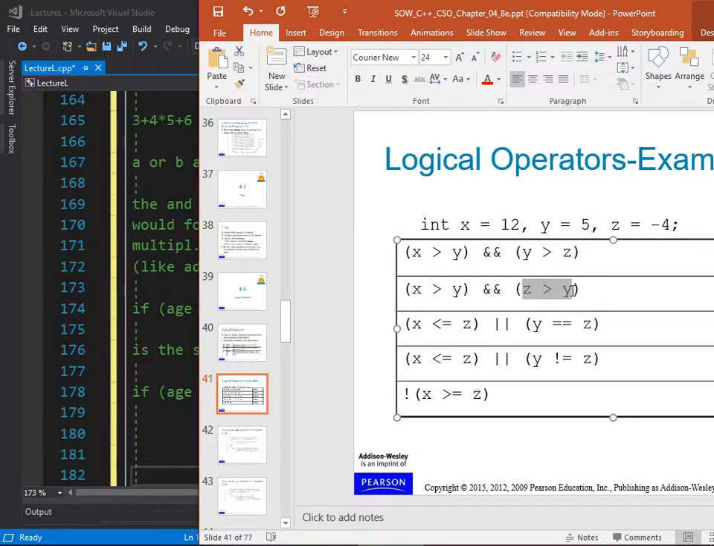And z greater than y? Oh, my bad. No. Okay, so is -4 greater than 5? No, so that's a false. Both sides have to be true for and to be true, so the result is false. Even though that one was true, this side is false, so the result is false because of the and.